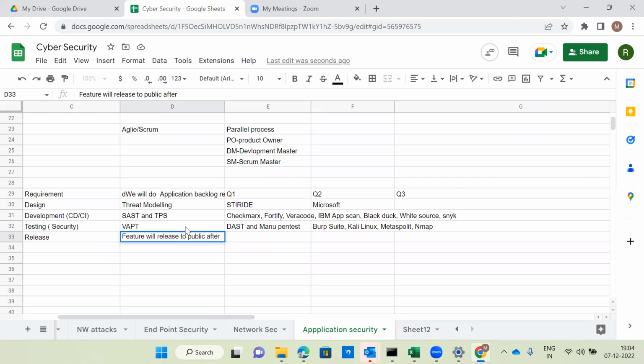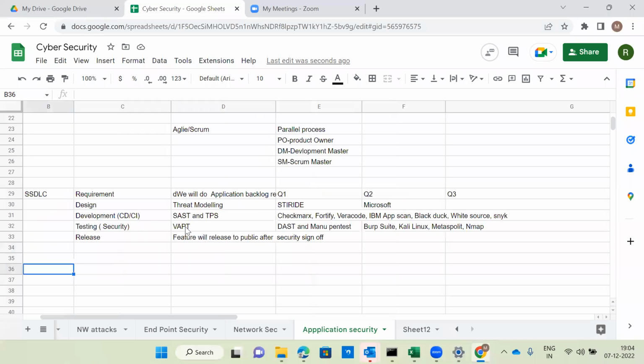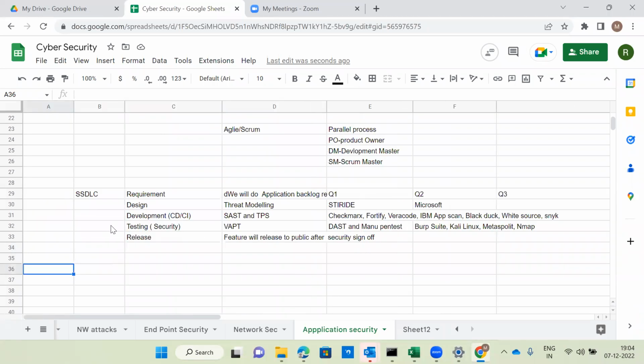The feature will be released to the public after security sign off. When you say security sign off, after analyzing all the risks and all the vulnerabilities, there is no risk involved. An attacker cannot compromise the application or product or mobile. Then finally we'll release to the public. So that is about the overall secure SDLC life cycle. It is one of the interview questions. What is SDLC life cycle?